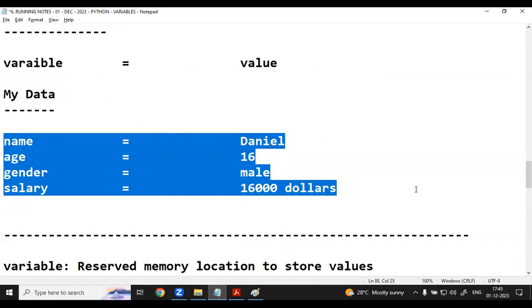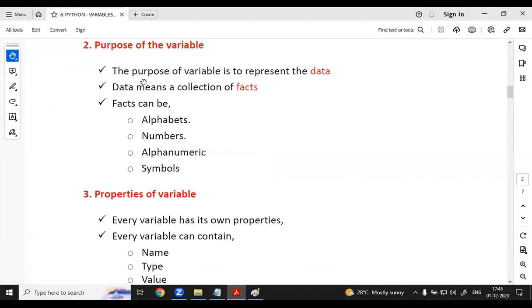The very first step is, what is a variable? A name of the memory location to store the value is called a variable. Immediately you need to understand, hey Daniel, what is the purpose of the variable? The purpose of the variable is to represent the data. Now it's the right time you need to understand.